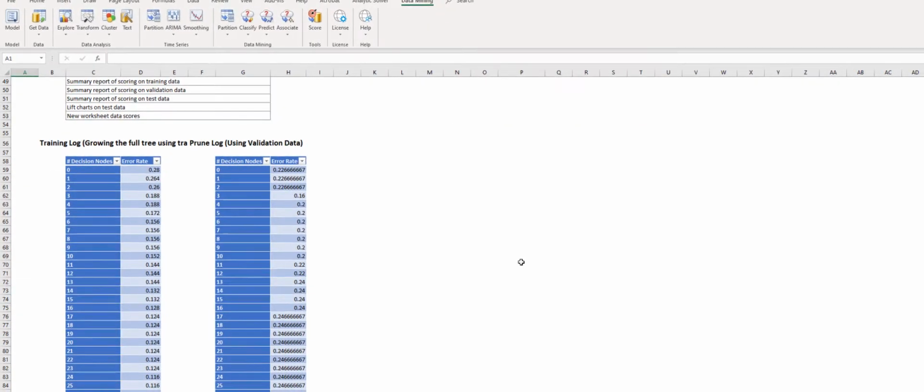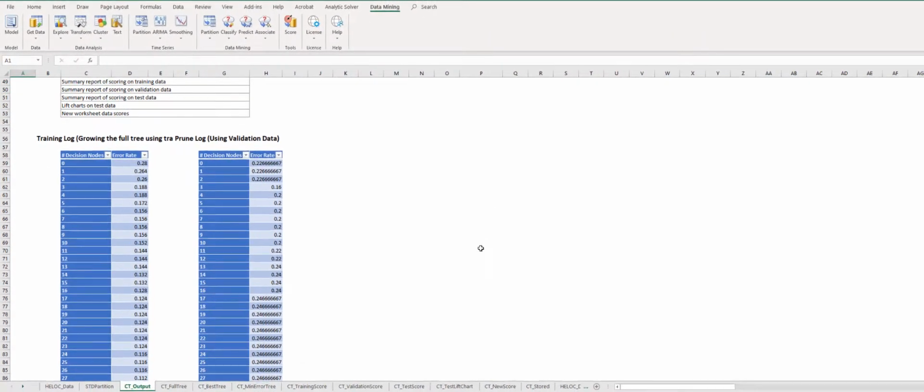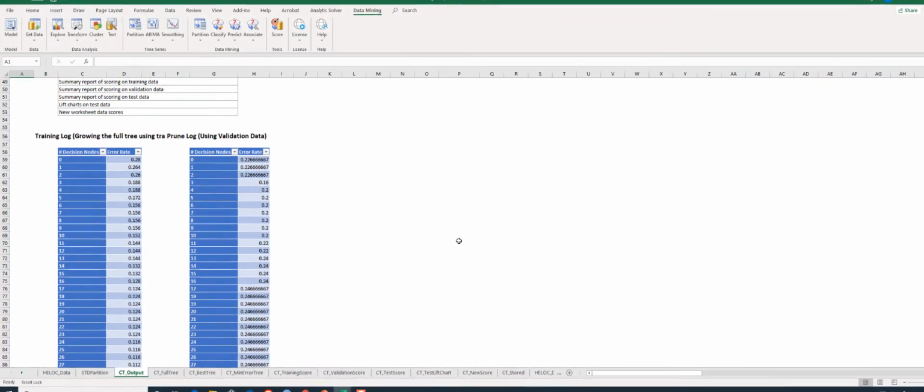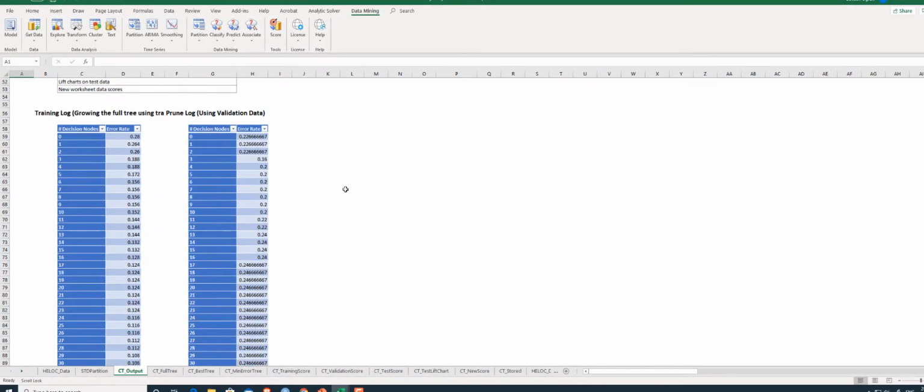The CT_Output worksheet shows a prune log that reports the error rate depending on the number of decision nodes. Here you can see on the screen, the simplest tree with the minimum validation error rate of 0.16 occurs at 3 decision nodes. To find a simpler tree with a validation error rate that is within one standard error of the minimum validation error rate, we have to inspect the tree diagrams.